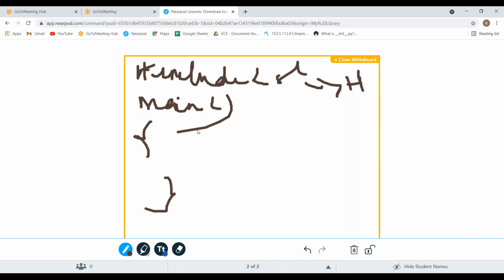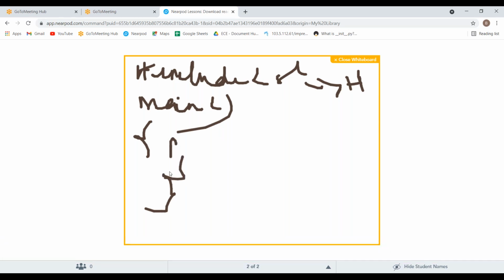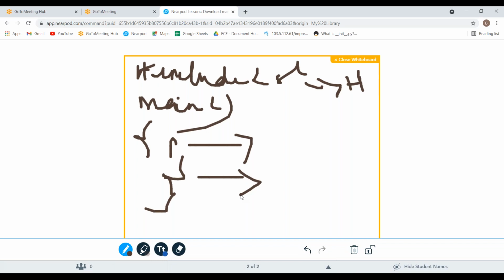Our program, where does it start from? It starts from the main function, correct? So here I will be having a printf function or a scanf function similarly. printf is for printing a variable, printing something, and scanf is for getting values from the user, correct? So this is how our C structure will be.